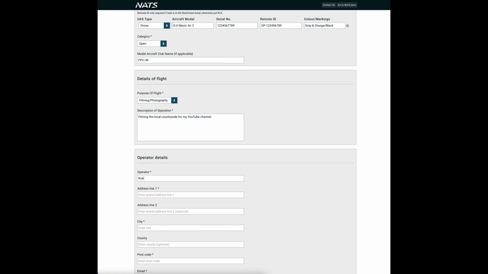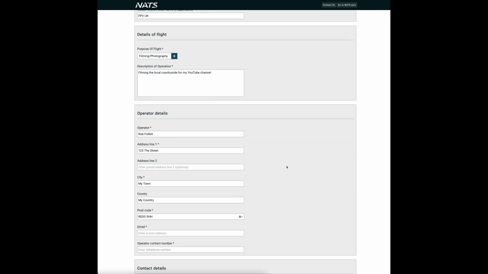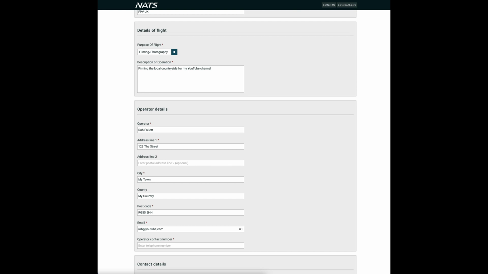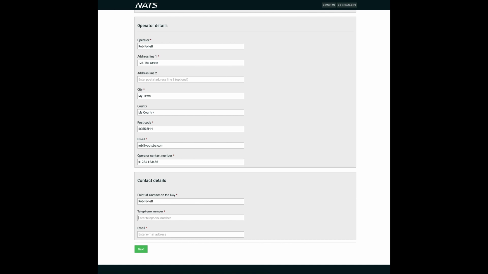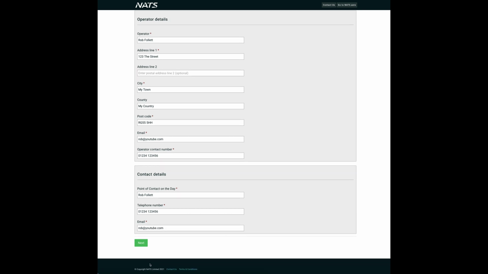Now in the Operator Details section, enter your name, then your full home address and email address for the reply, and also, most importantly, a phone number for NATS to contact you with. This should be your main one that they can call you on should they have any questions around your request. The final section on this page is the contact details part. Enter the name of the person who will be in charge of flying on that day, their telephone number and email address. Once you've checked all the information, you are now ready to click Next.